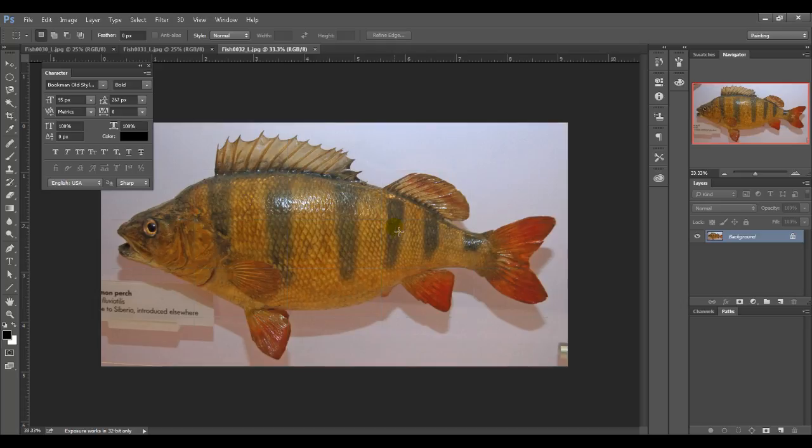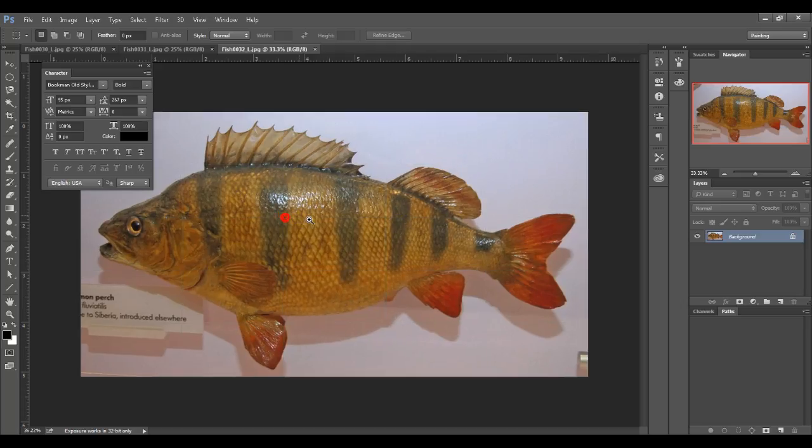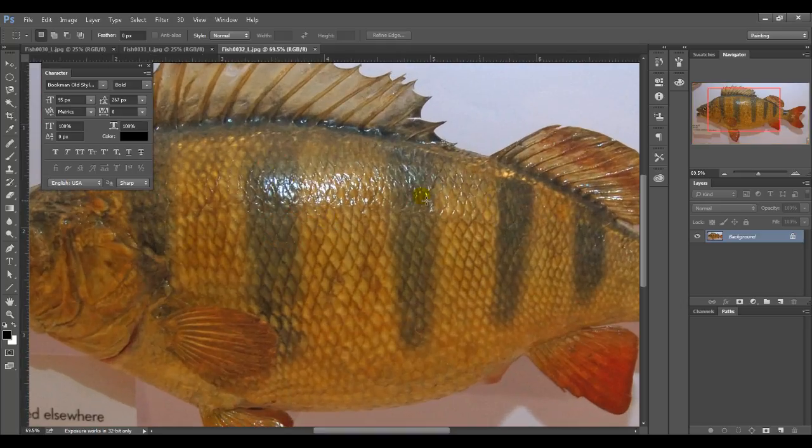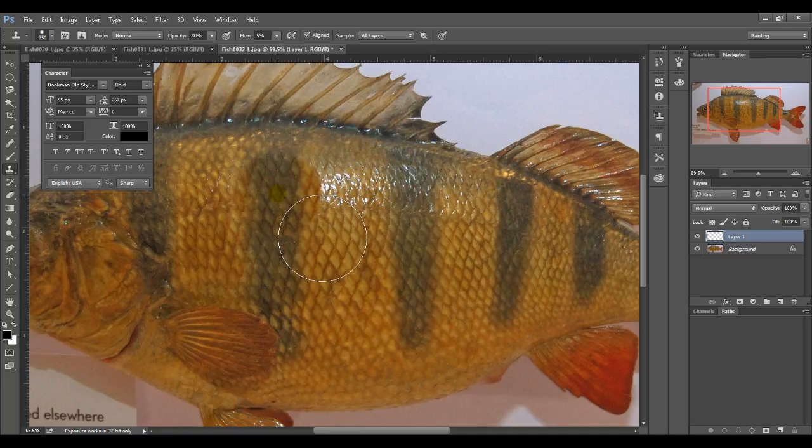Okay, so let's hide our guides here. The first thing I want to do is get rid of the highlighting right here. This isn't a terribly difficult thing to do. I'm just going to use the clone stamp tool, and I'm going to paint onto a new layer. So I made a new layer. And where it says sample, I'm going to make sure it says all layers. So I'm going to hold down Alt, click on my source area and then move up. And then I'm just painting now across this.